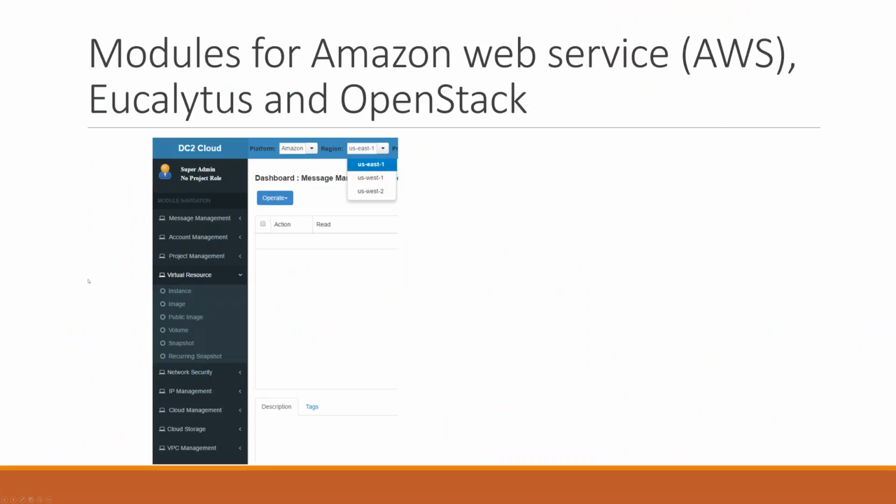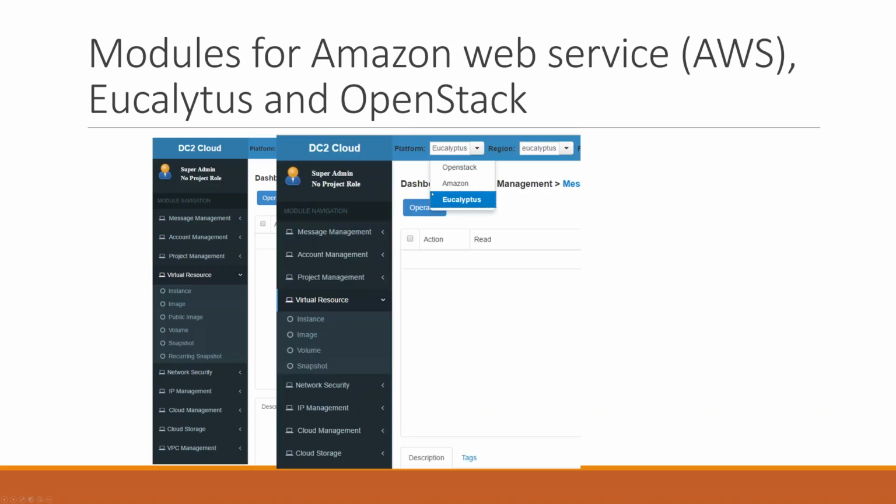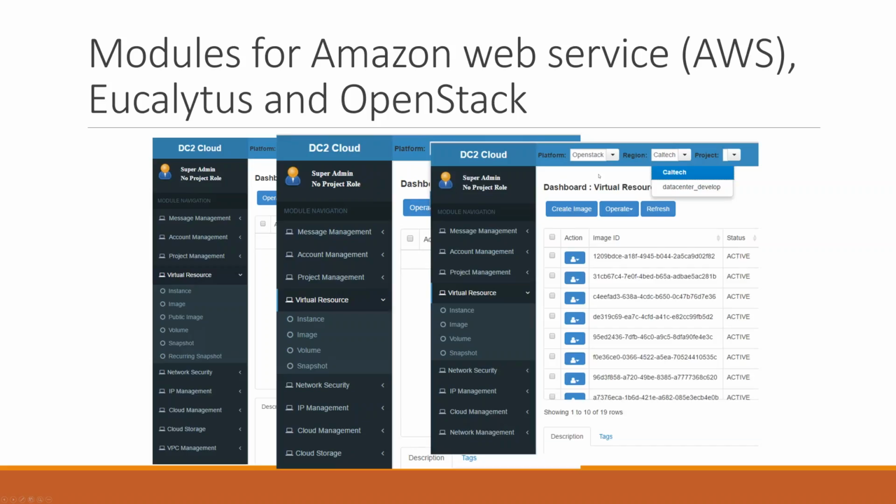And we also have the modules, which are all integrated into one interface, one single sign-on. So after we sign in as a user of the ECITE environment, we can manage the AWS resource, as you can see here, the Amazon, and also have access to Eucalyptus, which is a private cloud, and also the OpenStack resource. So all three different types of cloud environment can be managed through a centralized management approach.